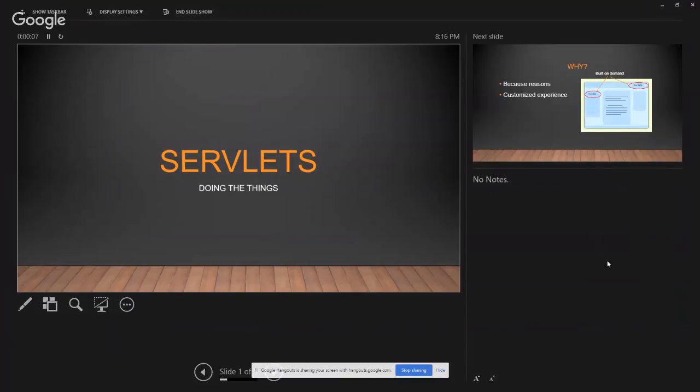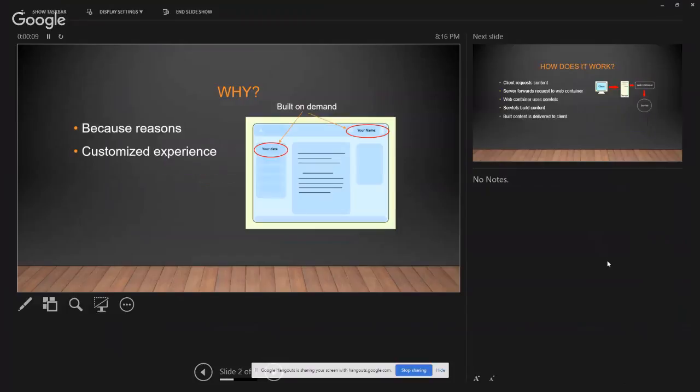Okay, so I'll be talking a little bit about servlets. Servlets doing the things. Cool. So why are servlets a thing? Why are they here? Well, first, because reasons. They just are. Two, it customizes your experience when you request a web page from a server.